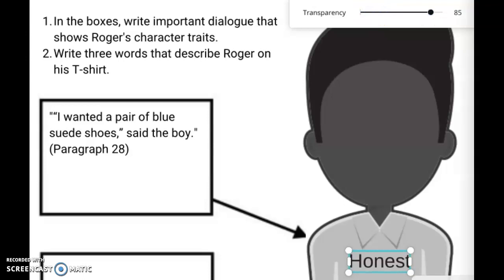Now it's your turn. You can find more evidence that shows Roger's honesty, or you can write another character trait on his shirt and find more evidence for that character trait.